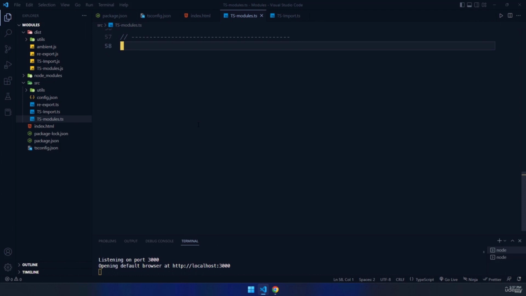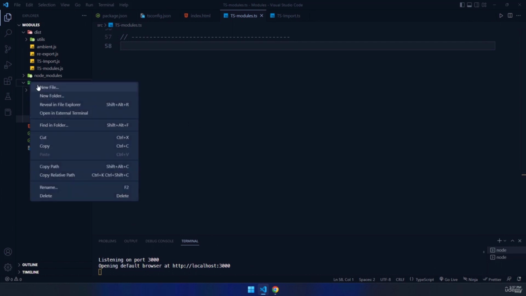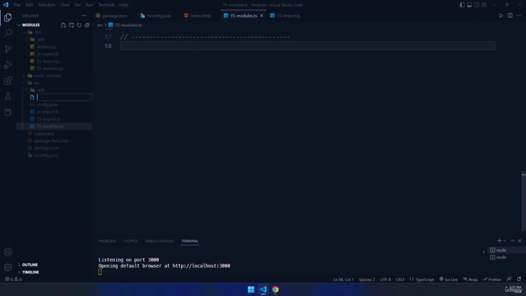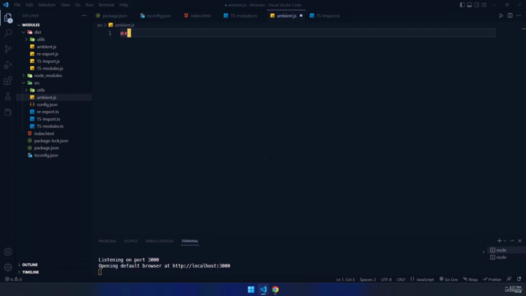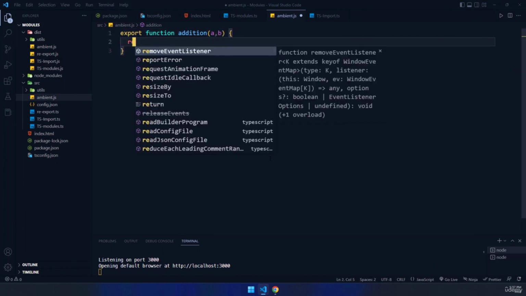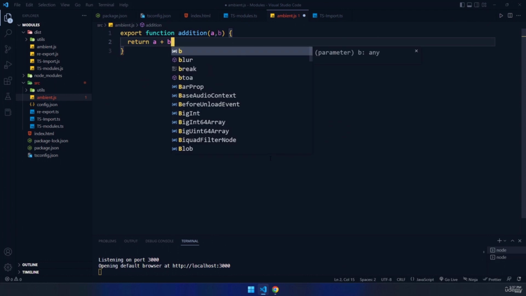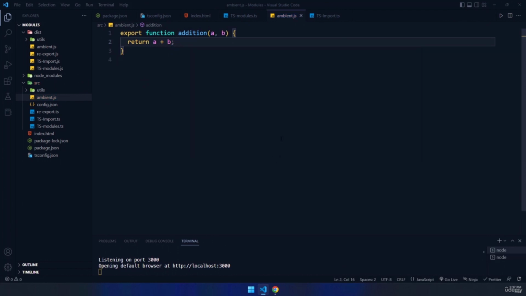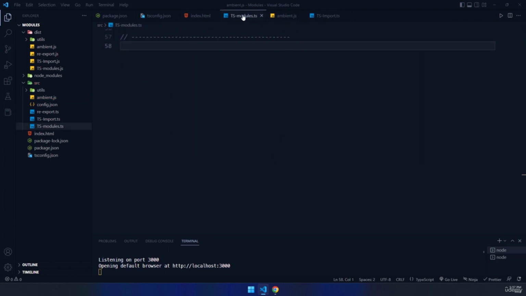Now, to work with ambient modules, we need to simulate like we are working with a JavaScript library. For that, I'm just going to create one very simple JavaScript file, and I'm going to call it ambient.js, which is just going to export a simple function for us. This function is called addition that accepts two parameters, and it returns a plus b. Remember, JavaScript, no type annotation. I'm going to keep it right here.